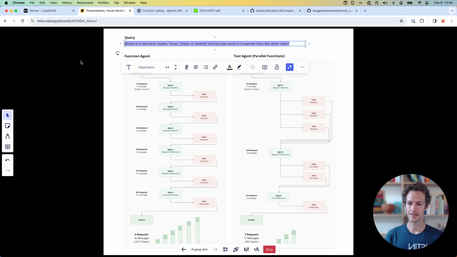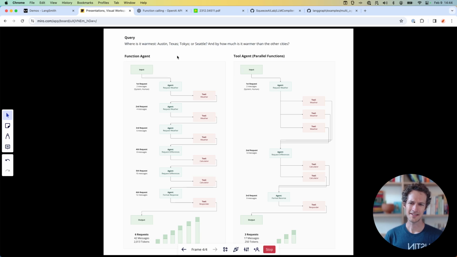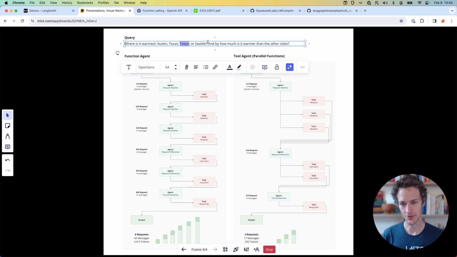If we take a query like this, where is it warmest: Austin, Texas, Tokyo, or Seattle? And by how much is it warmer than the other cities? It has to do a couple of things here. We need to figure out the temperature in Austin, the temperature in Tokyo, the temperature in Seattle. And then once we have all that, we have to figure out which is the warmest and how much warmer it is than the others.